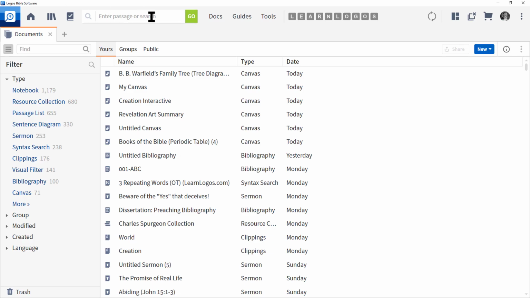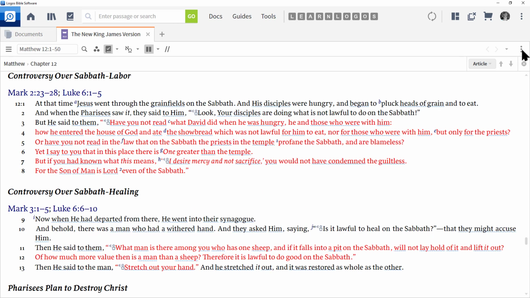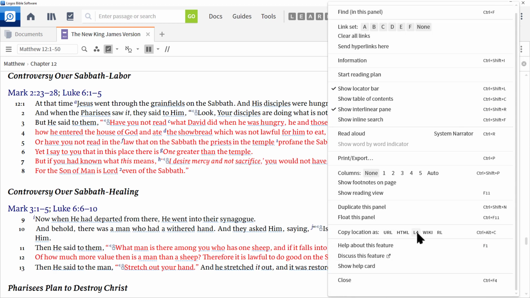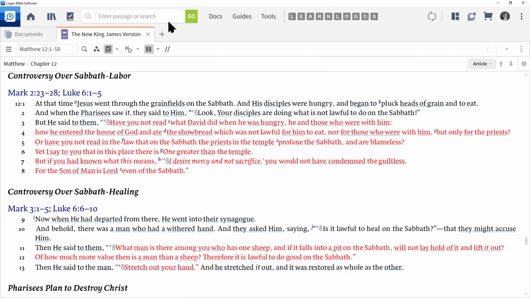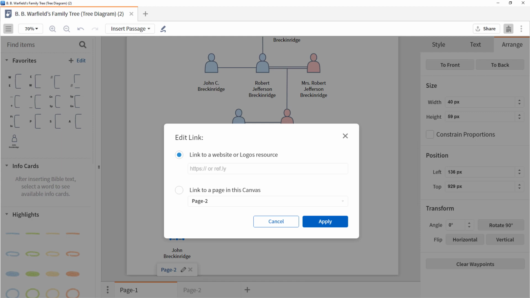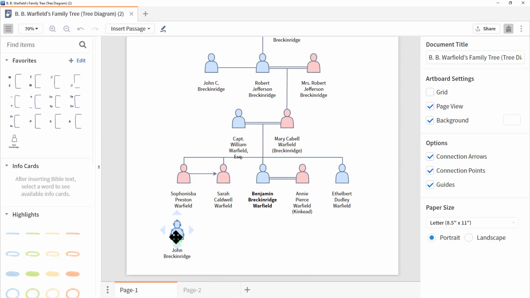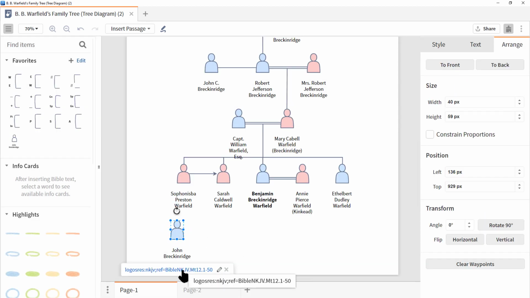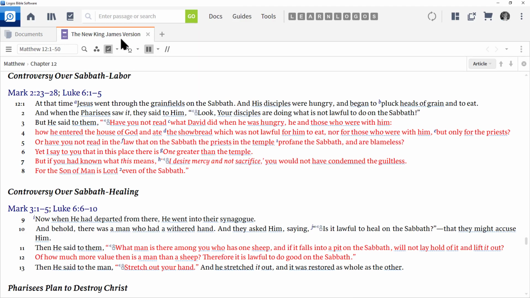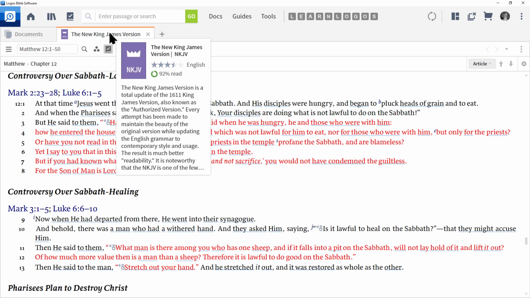demonstrate. Let's go back to Logos, and I'm just going to open up a Bible, pretty straightforward. I'm going to go over to the stoplight menu at the top right and click it. And I'm going to choose copy location as L4. Now I'm going to close my Bible down. I'm going to return back to my document. I'm going to right-click and paste that link in there and click Apply. Now if we click our object, the hyperlink appears and we click that hyperlink, Logos will go back to the program and reopen that specific spot to that specific book.